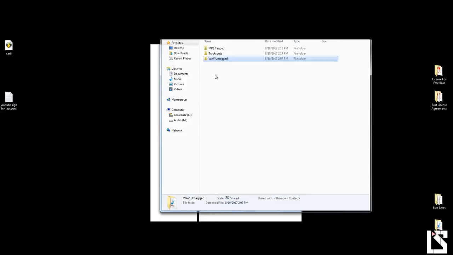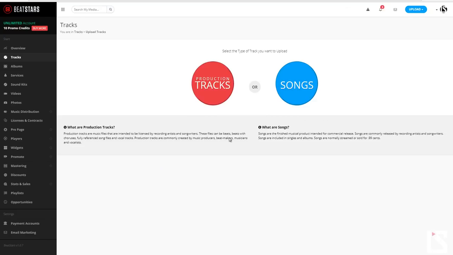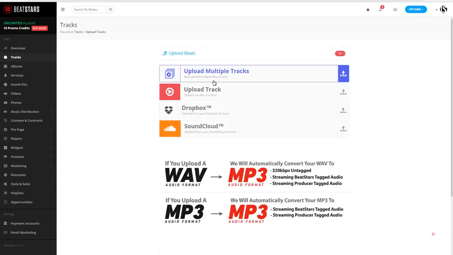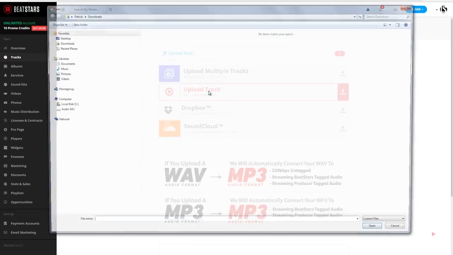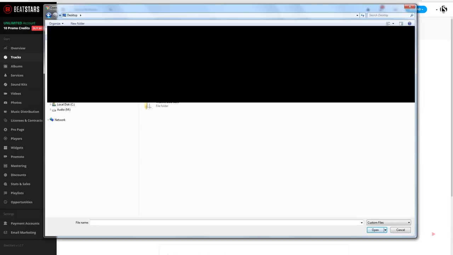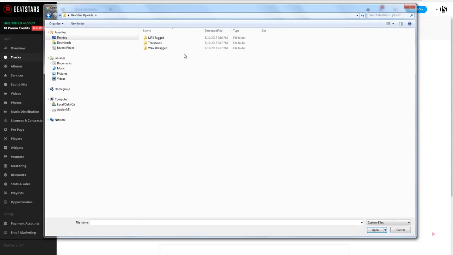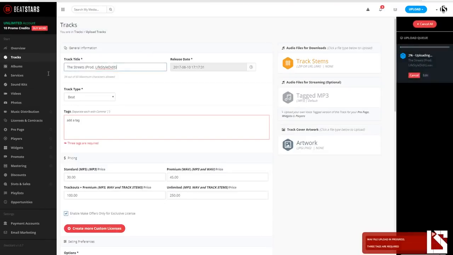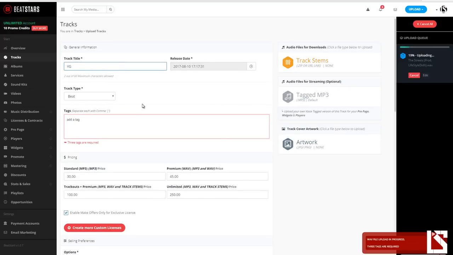Trackouts and wave untagged. So now we go to BeatStars, production tracks. We're going to upload track, and we're going to select the wave untagged first. So BeatStars, wave untagged, and select a beat. I'm gonna just name this, because I already have the Streets beat uploaded, so I don't want it to mess anything up. I'm just gonna name this YG for right now. You know, whatever. This is just an example.